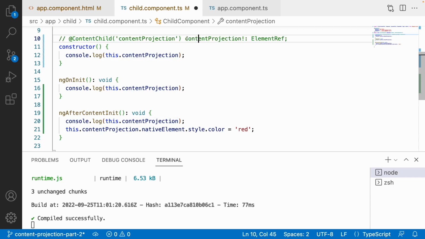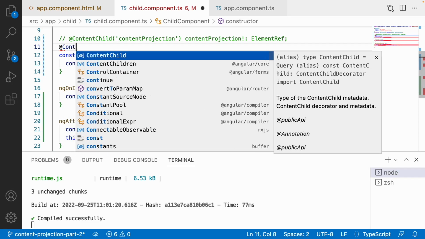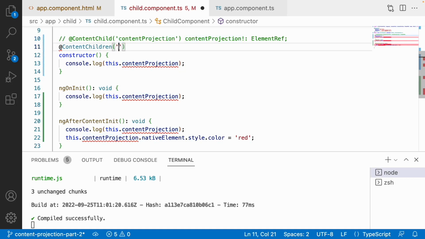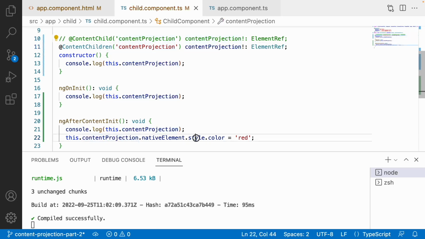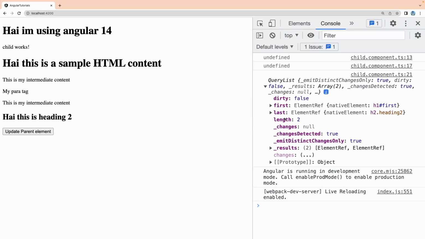For example, if you want to point the content projection where it is pointing to all, then I can use content children, and this will point to your content projection. So now we will be getting a content projection value, and let me pass it here. So let me save this and let me remove this. If you see this content projection, you will be getting a query list. You have a first element and a last element. If you see the last element, it is pointing to h2, and if you see the first element, it is pointing to h1.